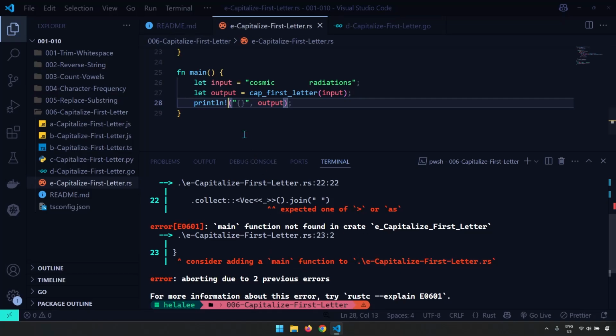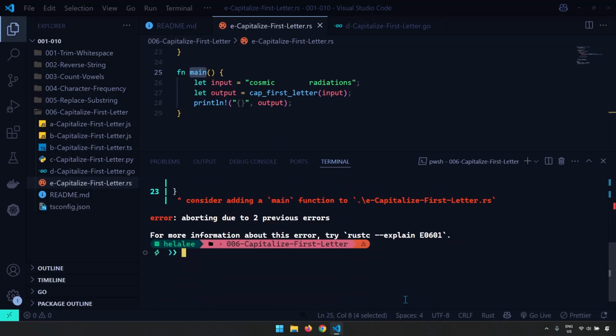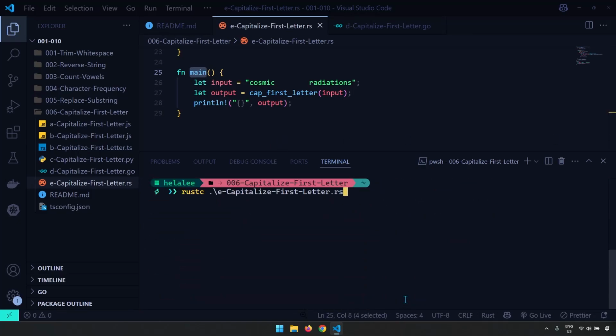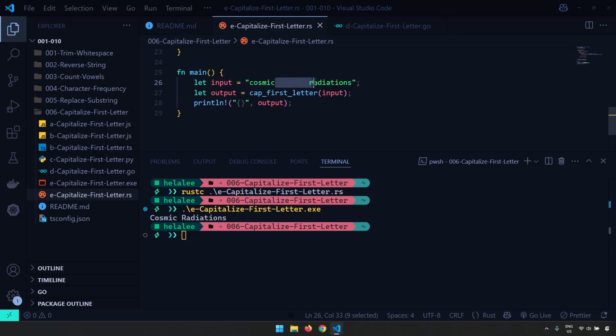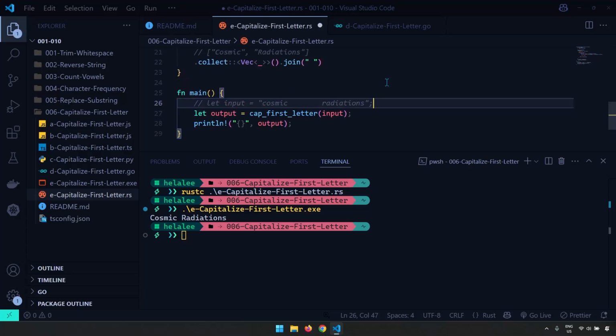We do have a main function. Is it fn main? Yeah, it's okay. So let me run this again. Clear this. Let's run it again. And there we go. Now it compiled. Very good. And now let's run this executable. It's going to be tab, hit run. There we go. We got cosmic radiations. Very good. So we have a lot of spaces in between. It didn't care about those.